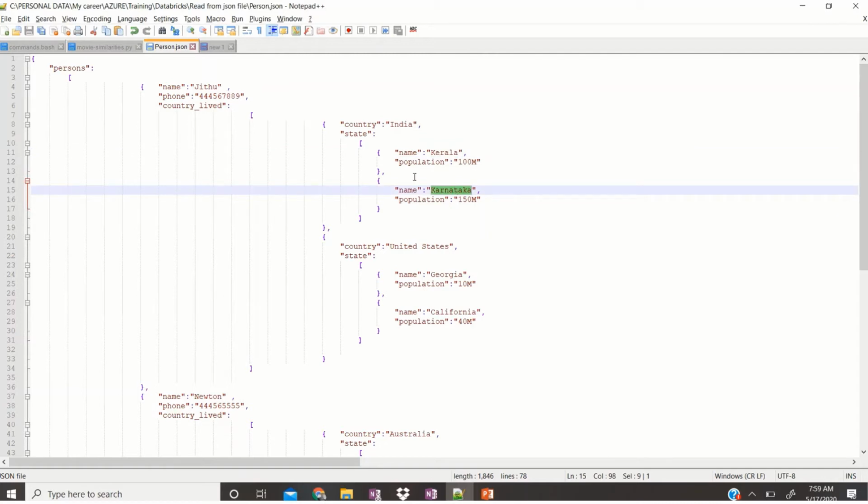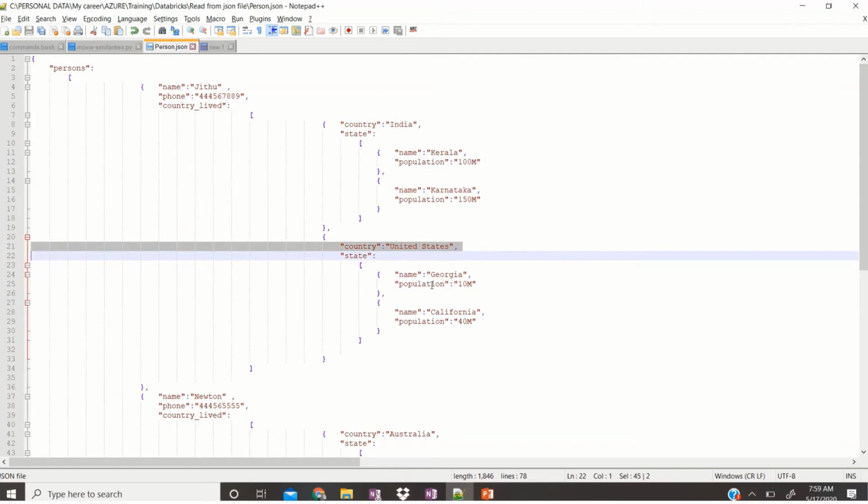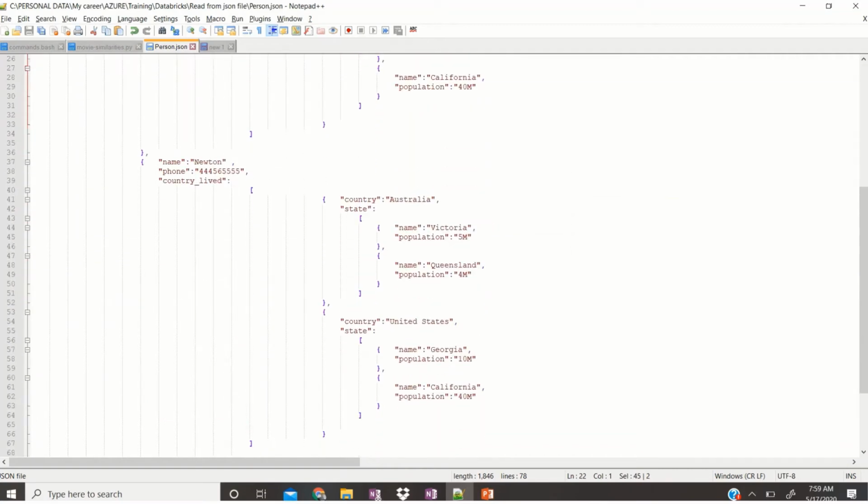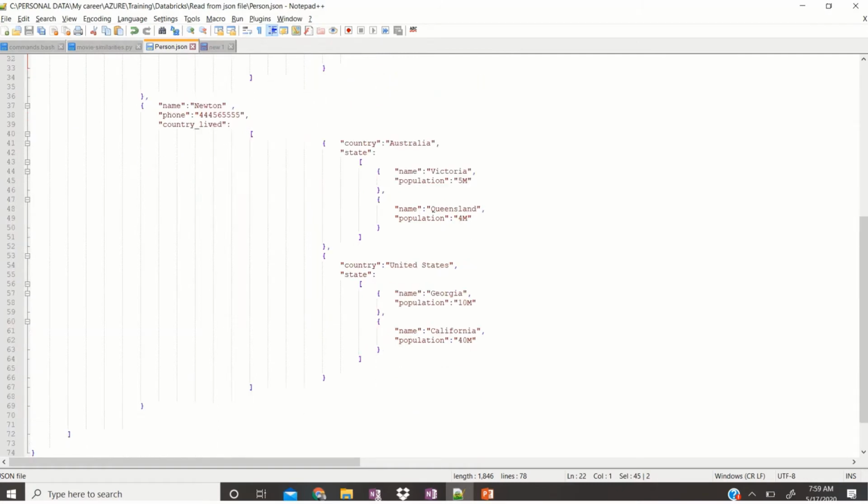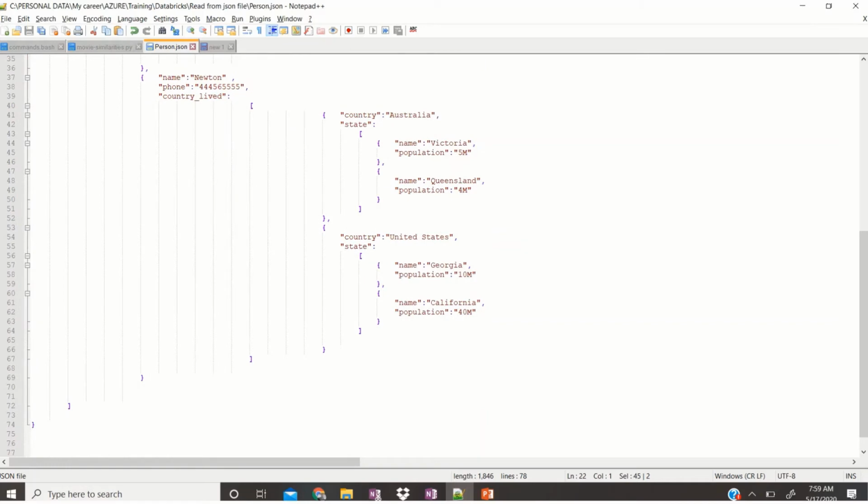So I provided some more properties inside the states, like state population. Don't look at the number; I just gave it for this demo. It may be wrong. Same way, for the country I have given United States. He lived in the United States and different states, Georgia and California. Same way, Newton was in Australia and two states he lived in. He was also in the United States, right?